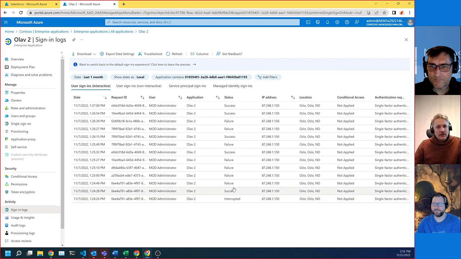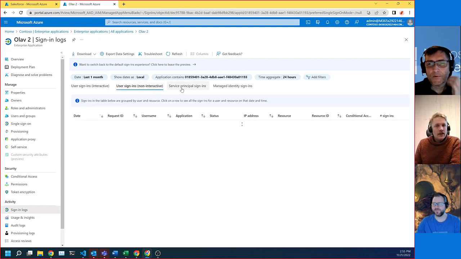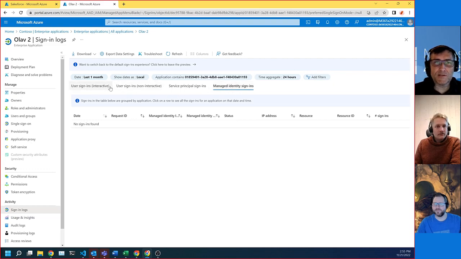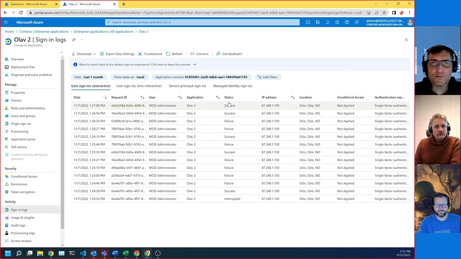You can also see success and failure and things like that, and download as CSV, or if you want to, play around with it in Excel or whatnot. And you can see the location, and you can see conditional access. You can see that we haven't implemented multi-factor yet on Olav app. And that's correct, this has a single factor authentication.